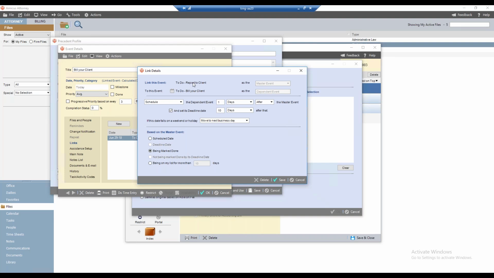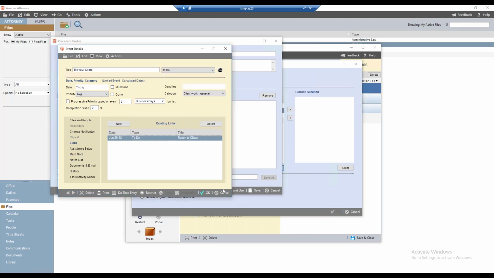There is the master event, report to client. Here is the to-do for billing my client. It is the dependent event. You will note that I have set it to schedule the dependent event 1 day after the master event and set its deadline for 10 days after that. That's an optional toggle. I don't need to necessarily have that on there, but you will see here that it's based on the master event being marked done. So until that to-do is marked done, this is not getting scheduled. That's why we see that nil date in there currently.